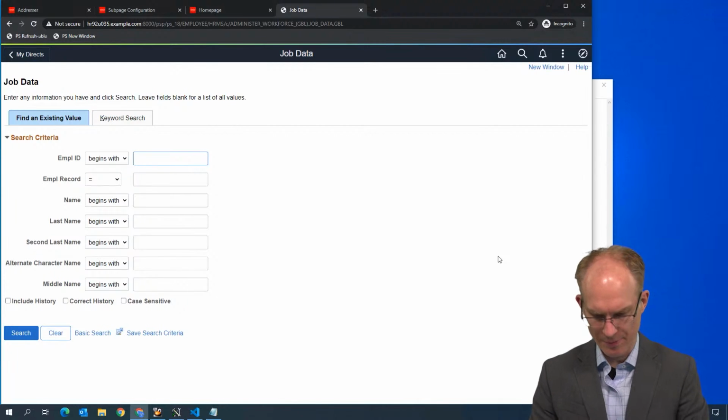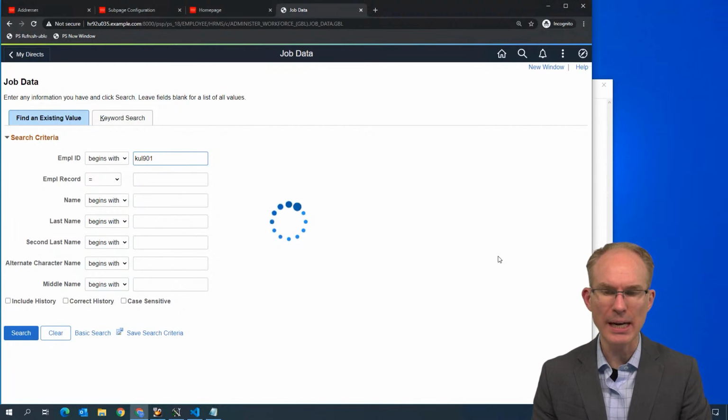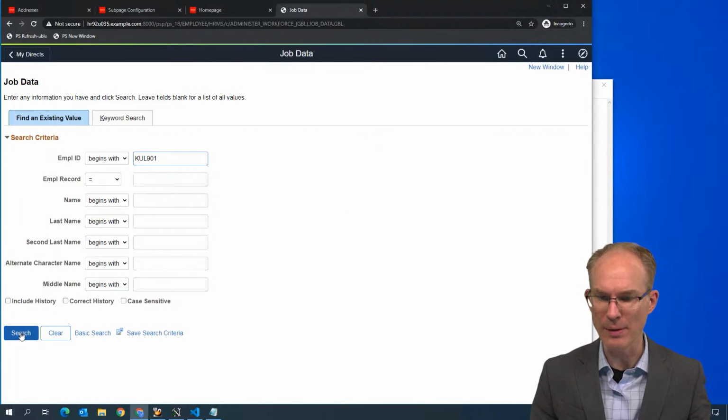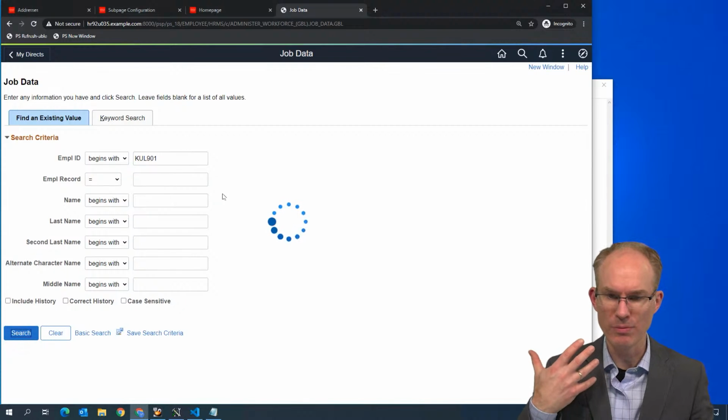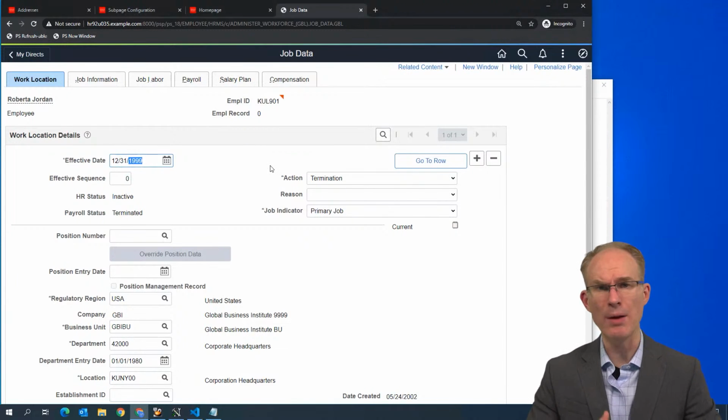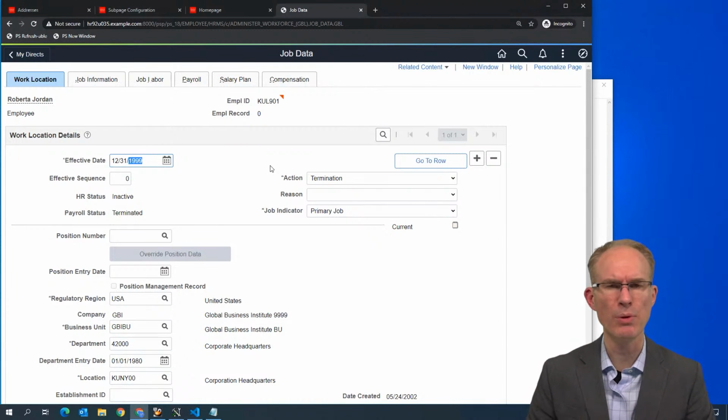Now, job data has effective dated rows. And here's my problem. When I open an employee job record, I see one effective dated row. I see the current row and perhaps any future dated rows that might be out there. But what happened in the past? How many history rows are here? Now we can view them.